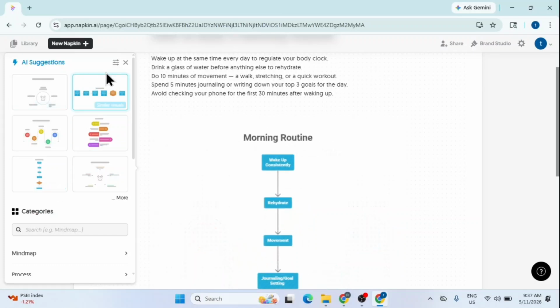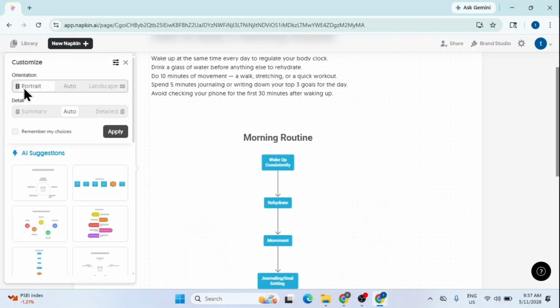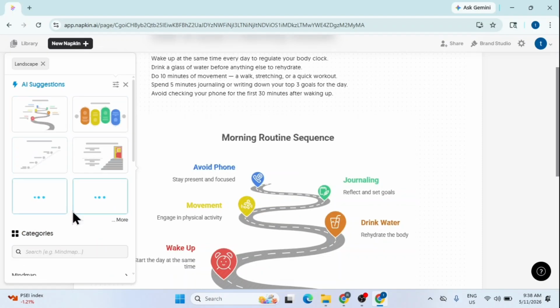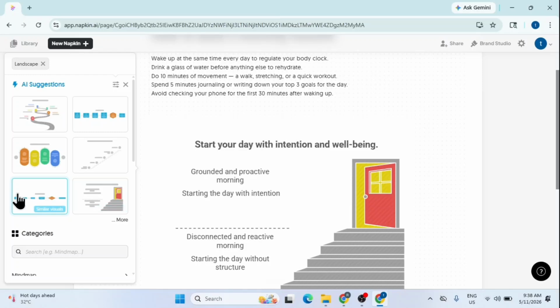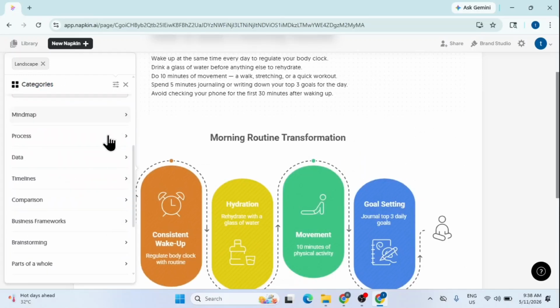To refine these, I'll click the customization icon to switch the orientation to landscape and set the detail level to summary before hitting apply. Now, the AI provides updated designs. I can also browse categories, so I'll open the process section and select a cycle layout.